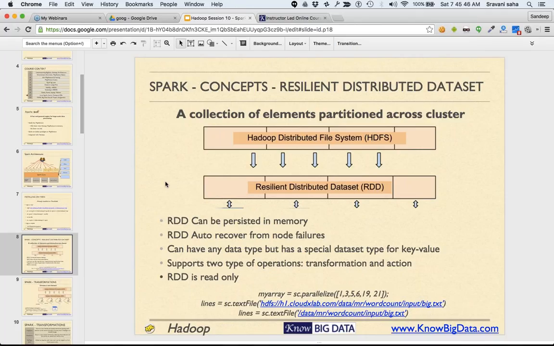Also, an RDD is read only. Just like if you remember in Pig also, we always created a new data set. We never modified the existing one. In the same way, an RDD is read-only. We can take an RDD and create a new RDD. We cannot say delete these elements from this RDD or change in place. No, we always create a fresh RDD.